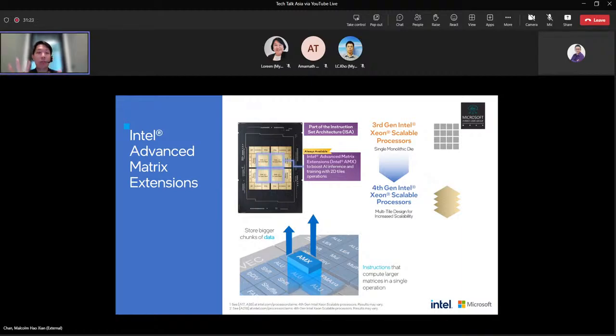I try to make this as graphically interesting as possible, but believe it or not, I still find this quite technical. So just now, I quickly mentioned and skipped away from advanced matrix extensions. What is this advanced matrix extension? Basically, for our latest generation of Xeon processors, we changed the way we design and manufacture our processor. Fourth gen Intel Xeon Scalable processor is currently launched and in the market today. It is our latest generation, and it is also very different from how we traditionally design our CPU architecture.